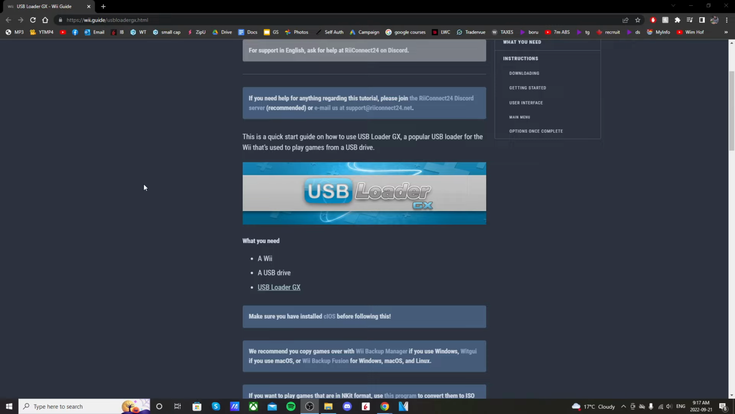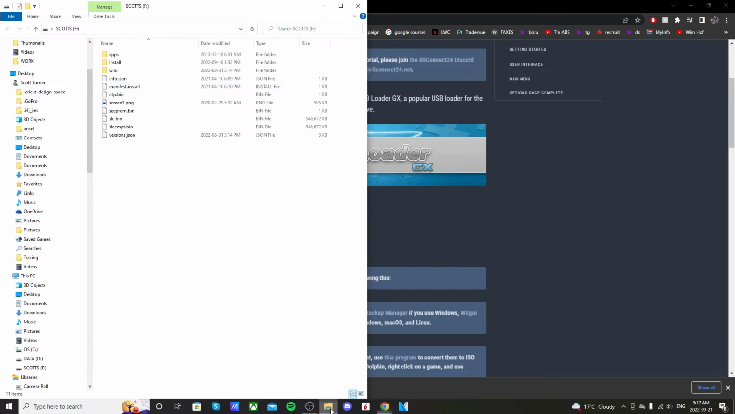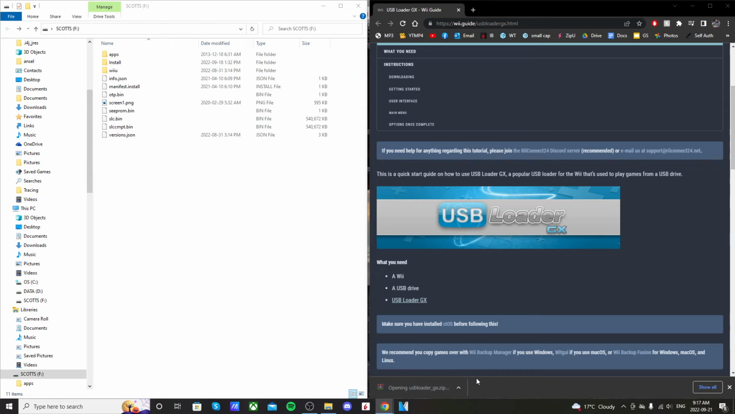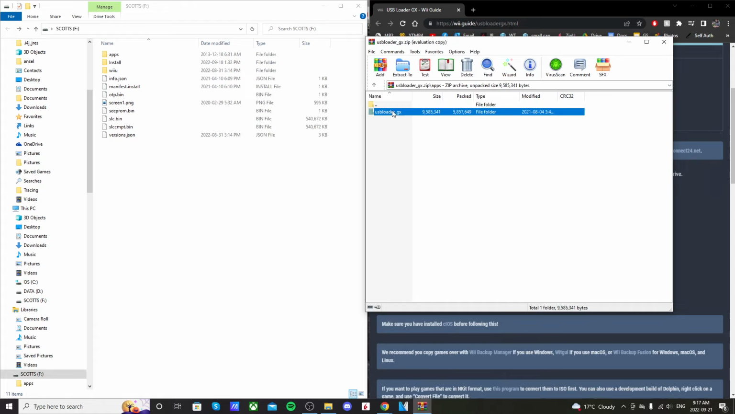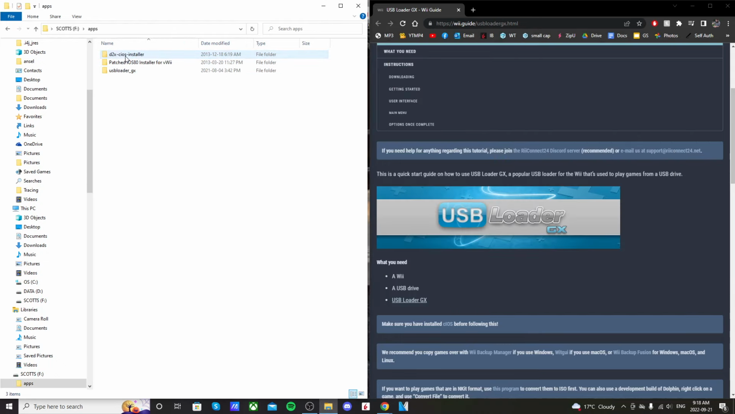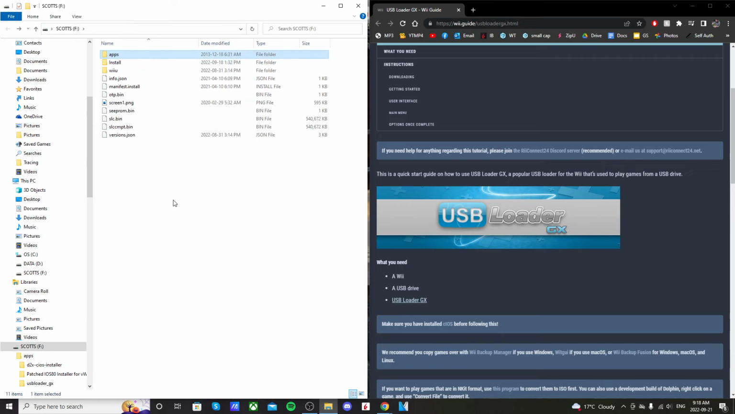So let's get started. Click on the link in the description and it'll take you to this Wii guide that has USB Loader GX, and then you're just going to click on USB Loader GX and it should download. And for this you'll need an extraction software. I use WinRAR, it's free. Let's open up our SD card and open up the USB Loader file for WinRAR. Go into the apps and then drag the USB Loader GX app into the apps folder on your SD card. Close that window. Go into your apps and you should see that USB Loader GX is in there and has these files. So that's everything done on the SD card.